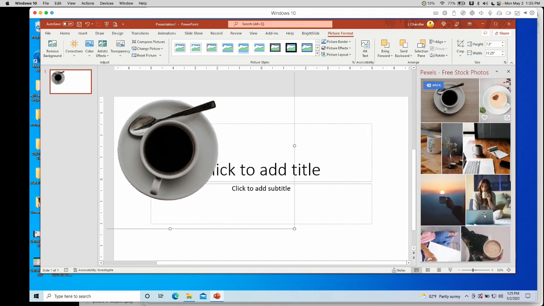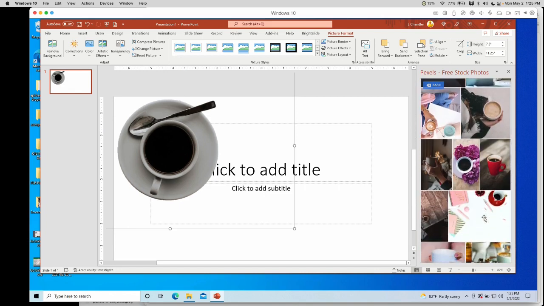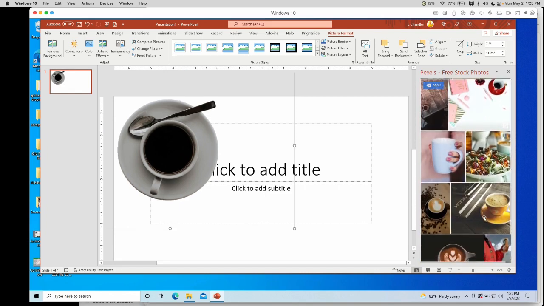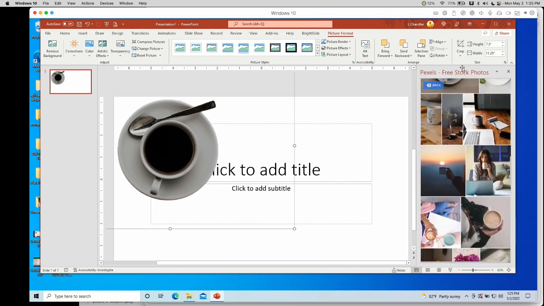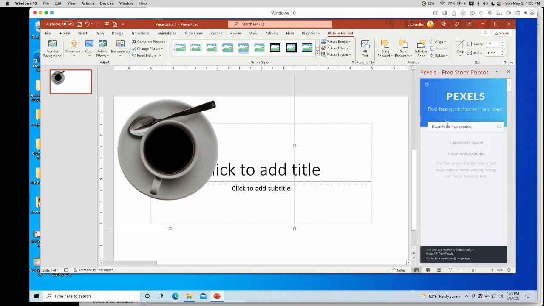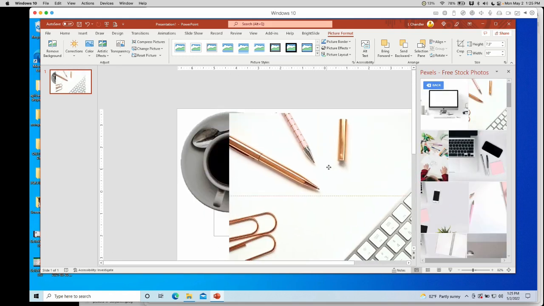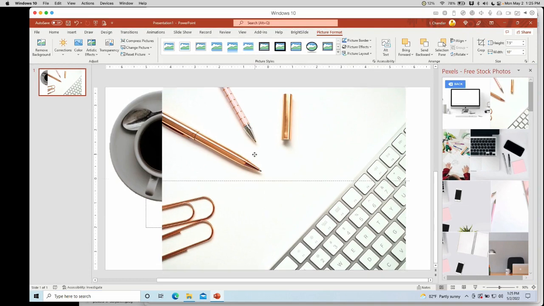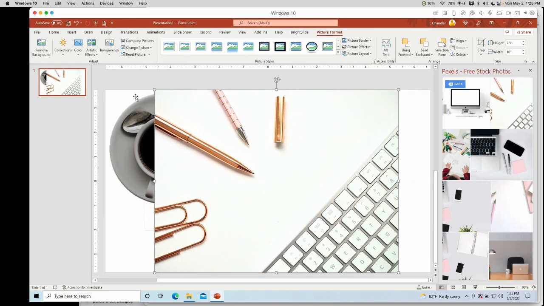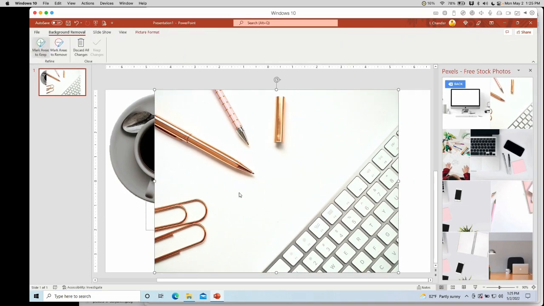Now some images may be a little bit more difficult. For example, I think this is one of those images, but let's try something else. Pens on desk or something like that. Okay, let's try this image. This image may be a little bit more tricky for PowerPoint to do. Okay, let me expand this. Again, we're going to do the same thing. We're going to select it and hit Remove Background.